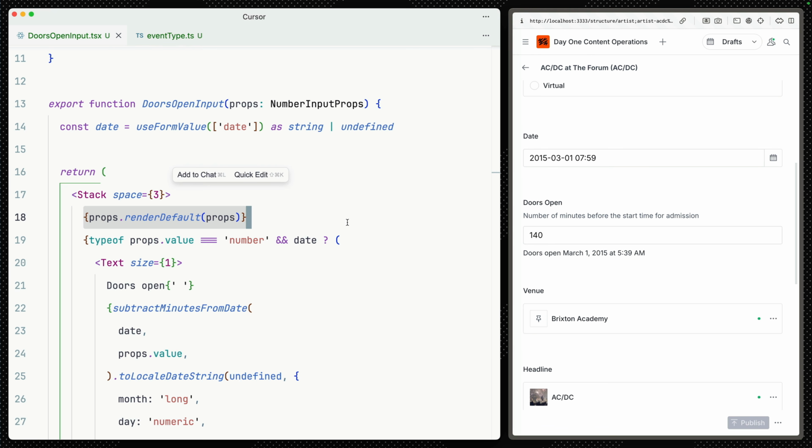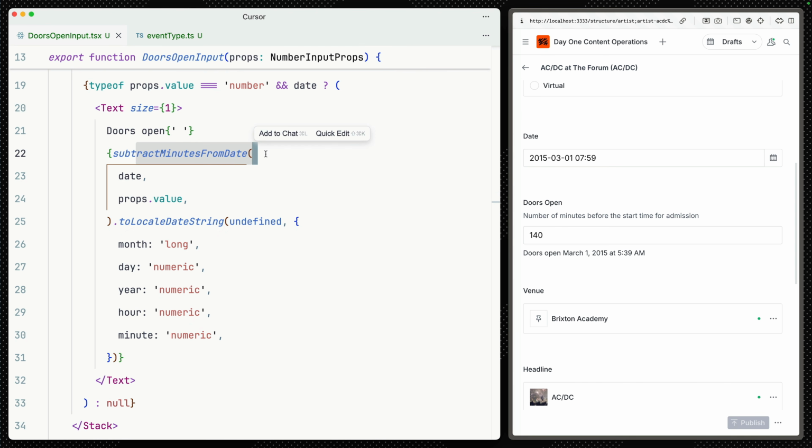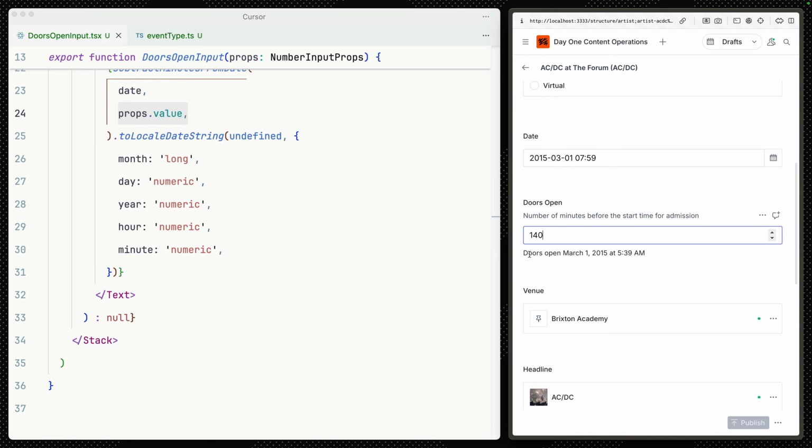Here we're using this function, props.renderDefault, which is just going to render that default input. So we still get the same input that we had before, but we're able to render that along with some extra content, including a nice little bit of text here, and then our function, which is going to take in the date field value and the props value, which is the number in the field. It's going to then format that date and render this below. And we can see here we've got doors open 1st of March at 5:39 a.m. It's an early morning gig.